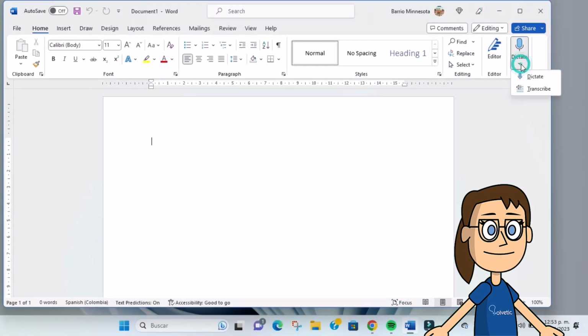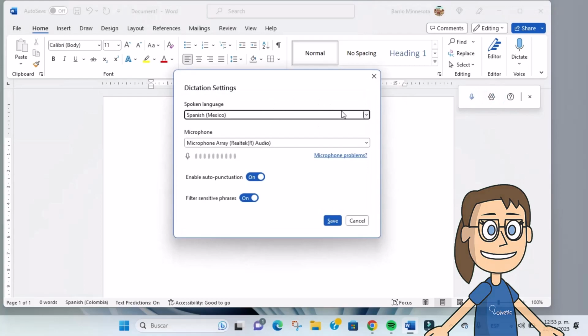Now in your Word document, you will see that the Dictate option is available at the top right. You can click on it to start dictation. If you want to adjust its values, click on the icon you see to see different options and settings.